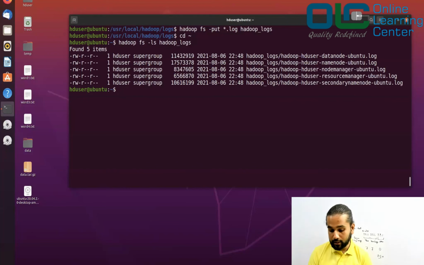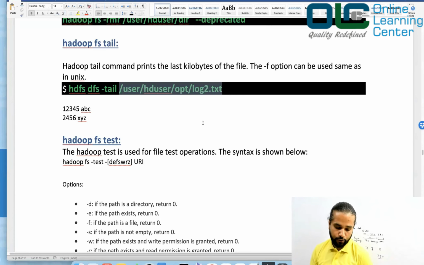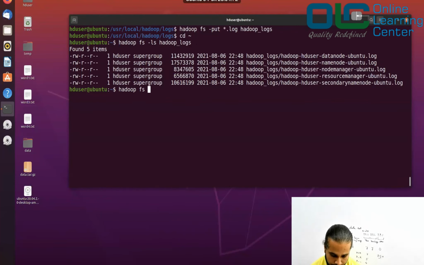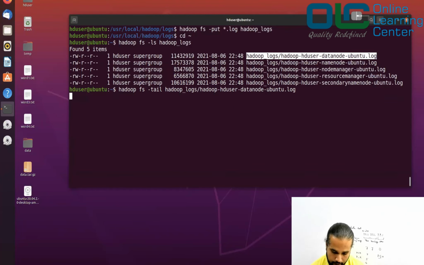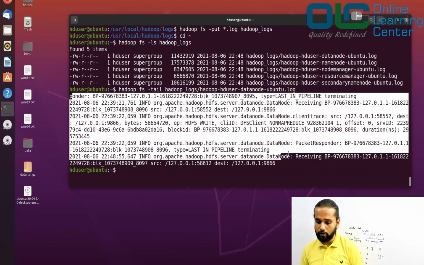Now, if you want to see the last kilobyte of it, like the last few lines, then you can use hadoop fs -tail, and that's what we were talking about. So you can say hadoop fs -tail and give the file name. What is the file name? Any file name which you want to open, right? So you should give this path. Hit enter, and if you see, it just gives you the last kilobyte of this particular file, right? Likewise, you can see a few kilobytes of it.